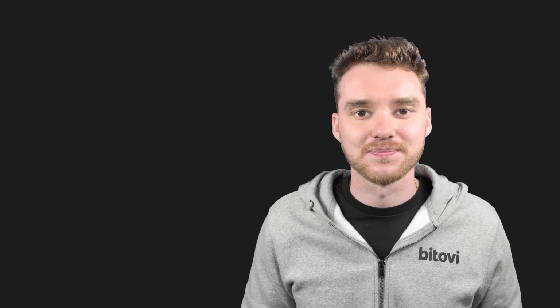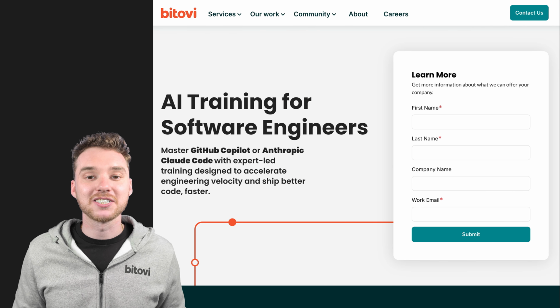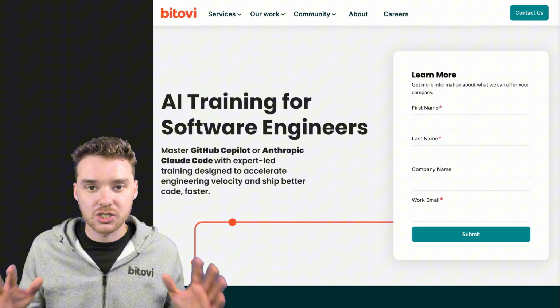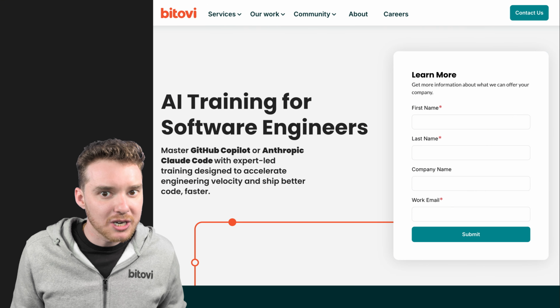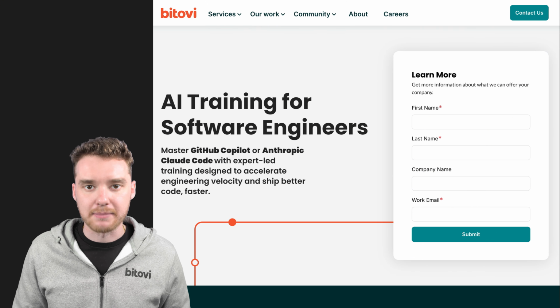Now, here at Bitovi, we've been using sandboxes to safely make big changes to complex code bases. And when the situation calls for it, these are a total game changer.